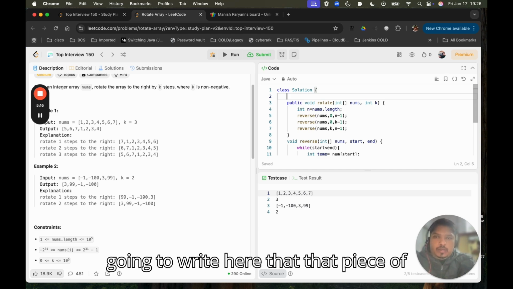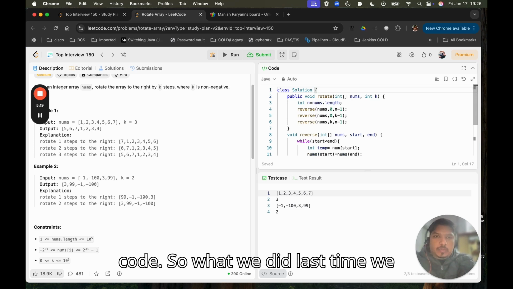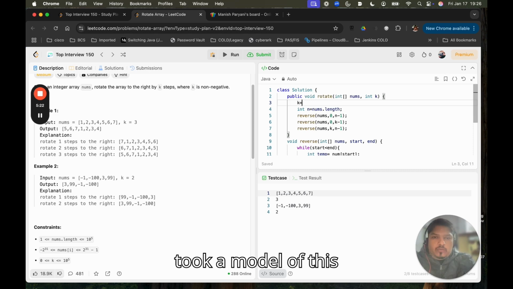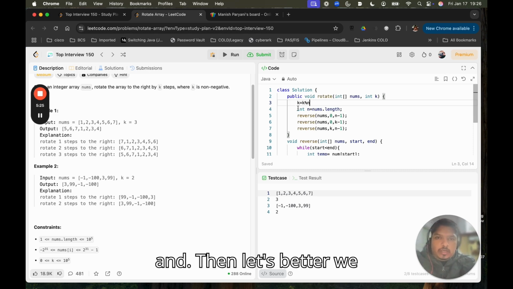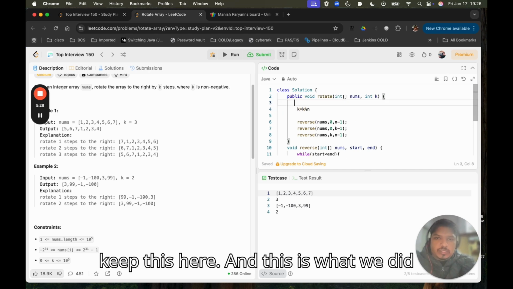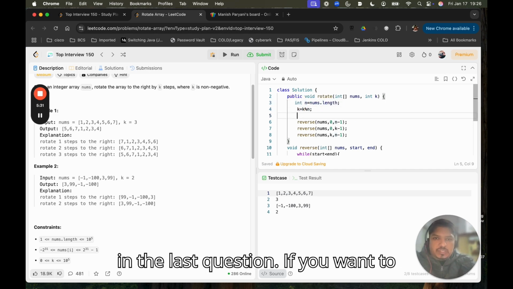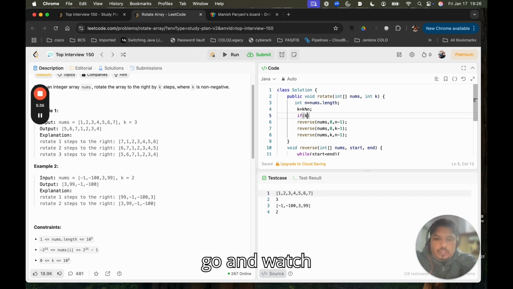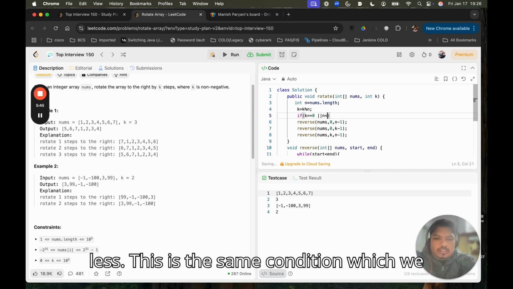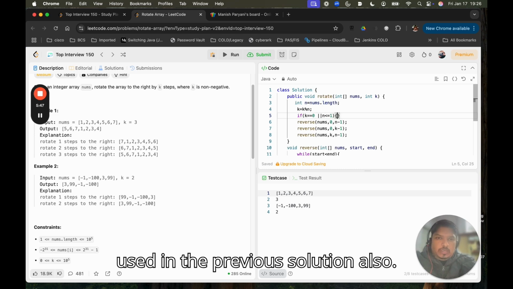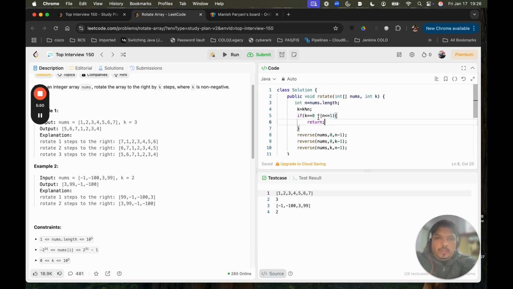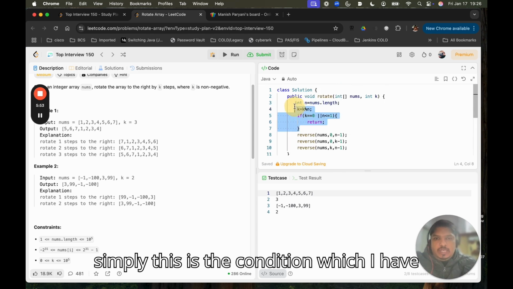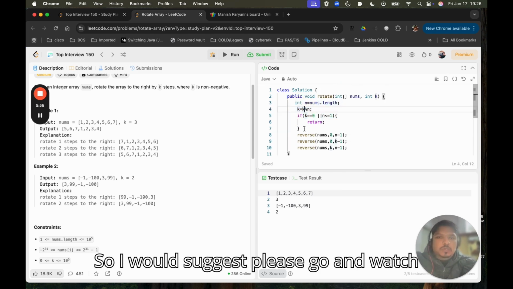Now, if you've seen the last video, we discussed some edge scenarios, and I'm going to write that piece of code here. What we did last time, we took a modulo of this. If you want to understand why we took a modulo, please go and watch the last video. This is the same condition which we used in the previous solution, so I would suggest please go and watch that one.